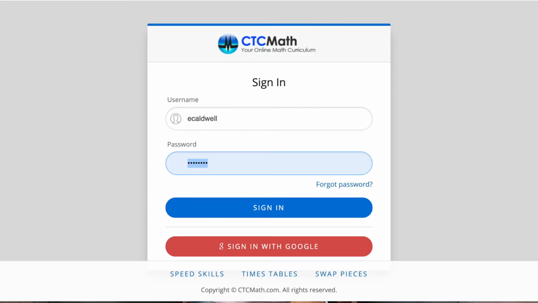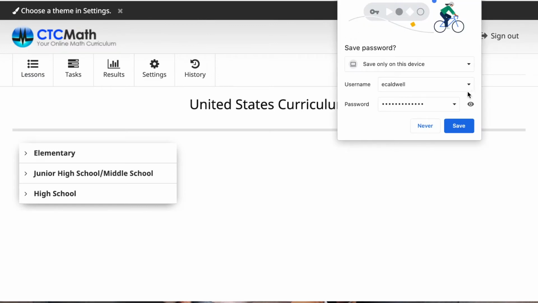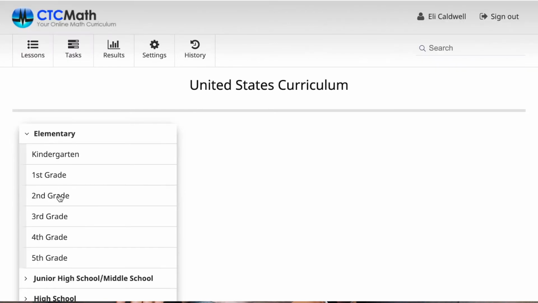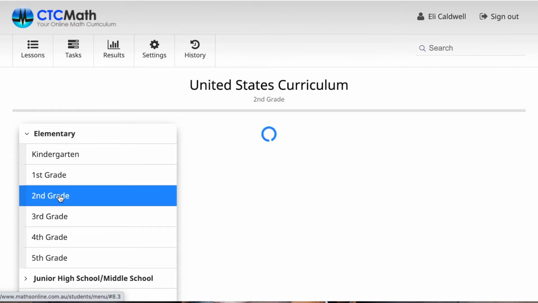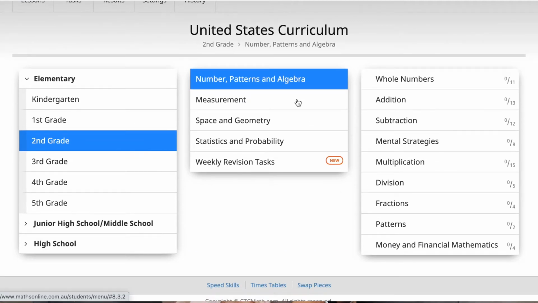Now there's a bunch of other sections in the parent dashboard. We're going to skip over those for the sake of time, and hop over to how to create the student profile. Log out of your parent account, and then log back in with your learner's ID and password. From here, you can select the curriculum you want your learner to start with. Since Eli is 7 and in 2nd grade, I selected 2nd grade. From here, you can see a breakdown of all the different topics covered and the number of lessons included within each topic.